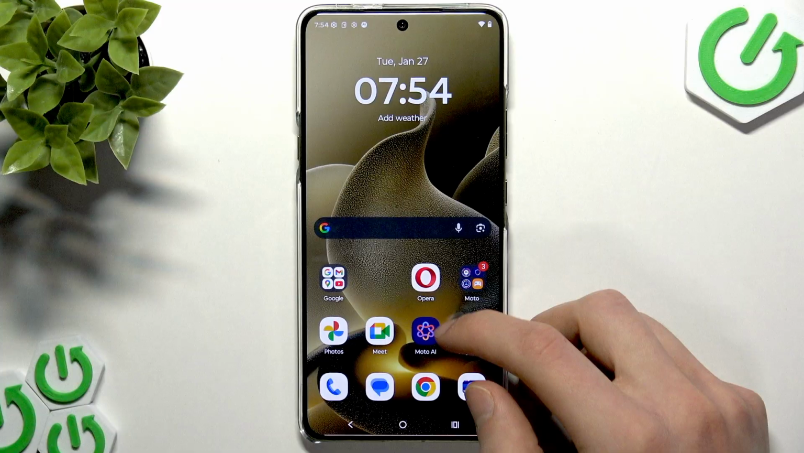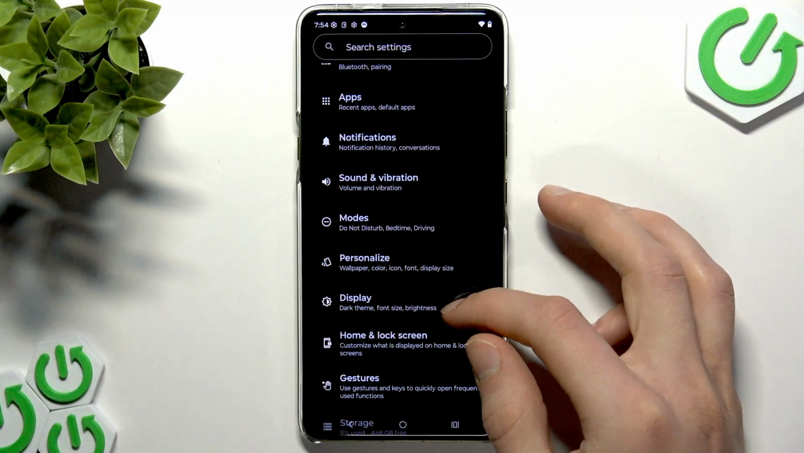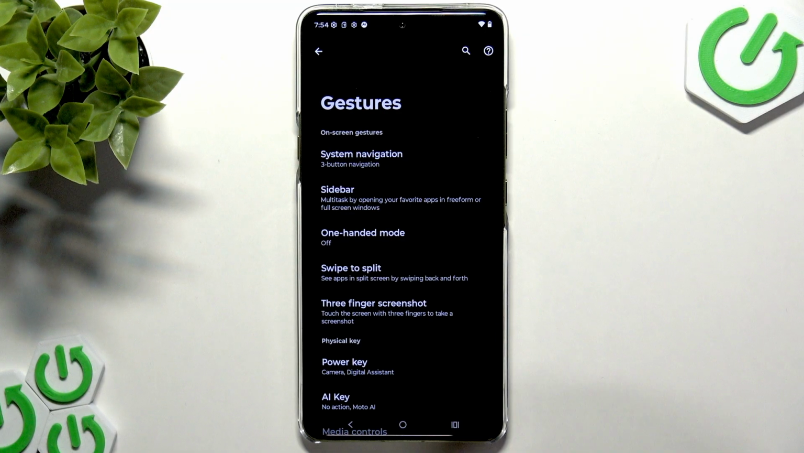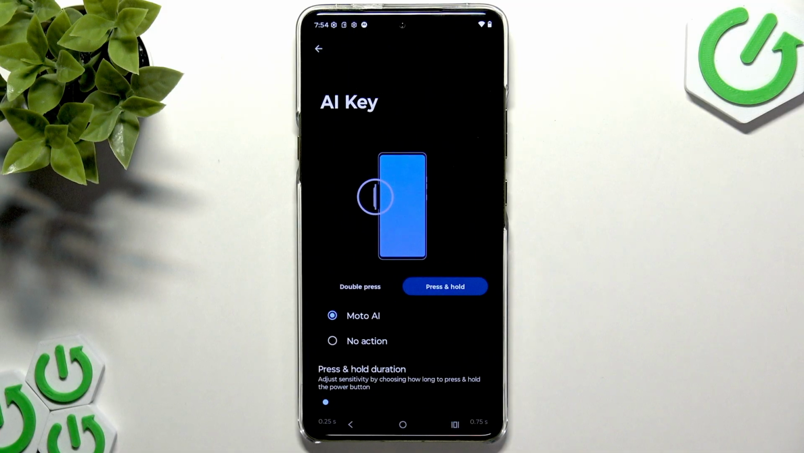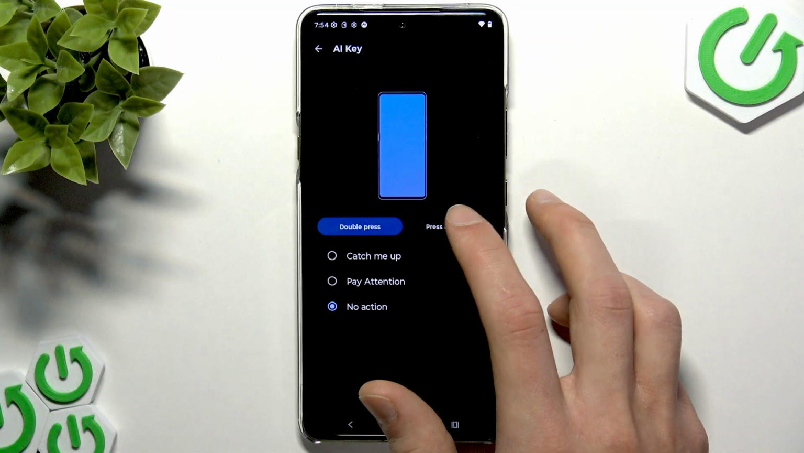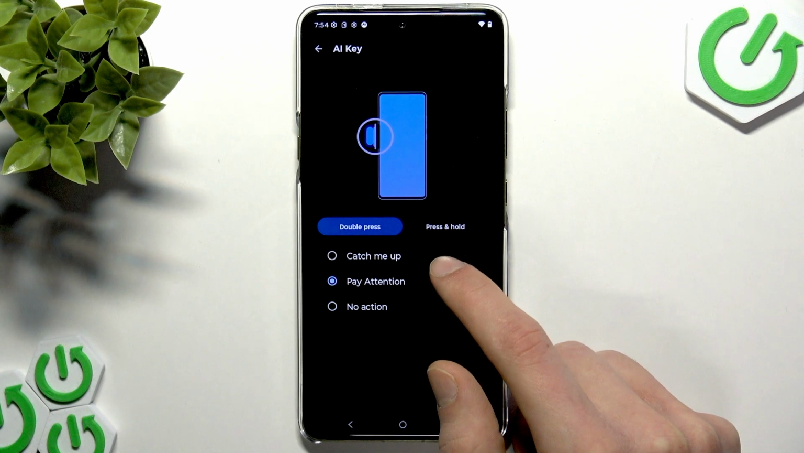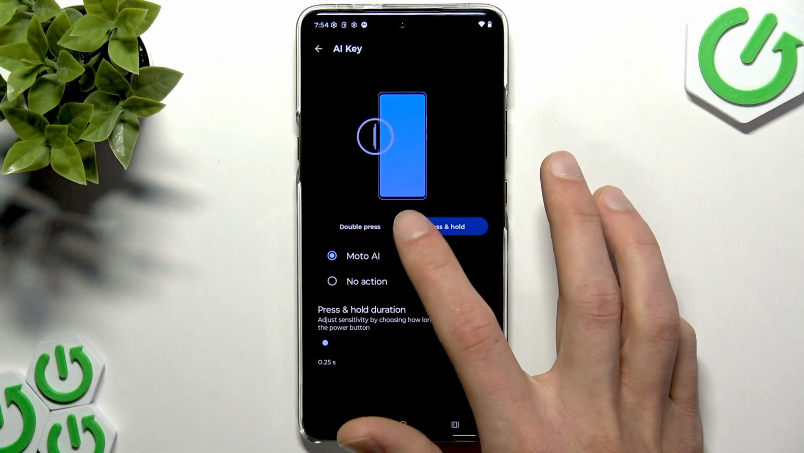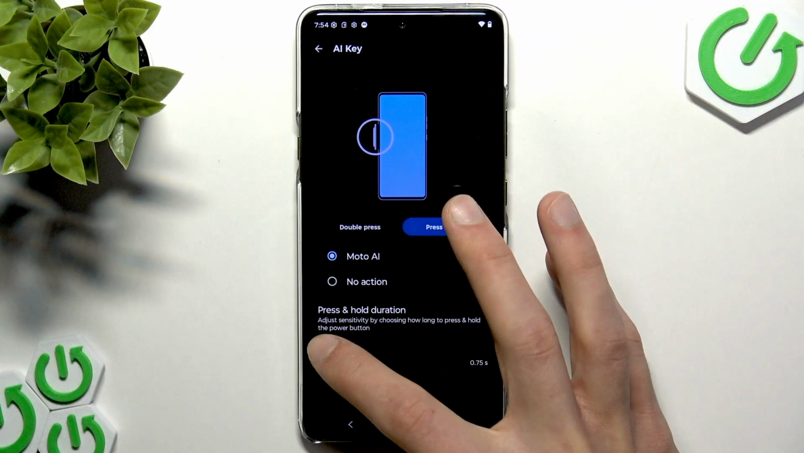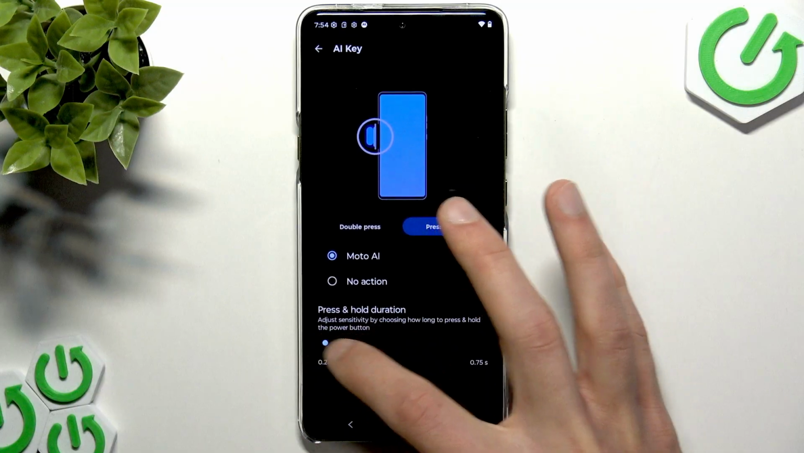First of all, let's open settings on this device, and then let's go to the gestures menu right here. Here we're going to have to select AI key, and here we can adjust the shortcuts. The double press can either perform no action or Pay Attention, Catch Me Up. Press and hold will enable Moto AI if we set it to. Then we can also adjust the press and hold duration using this slide bar.